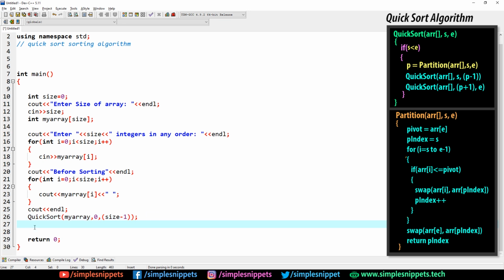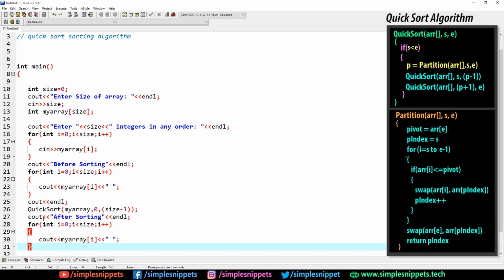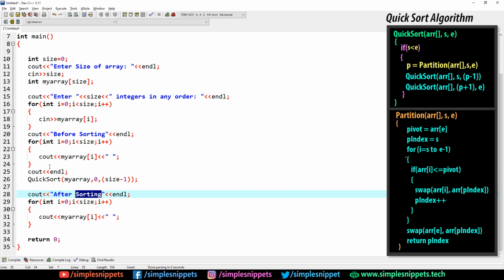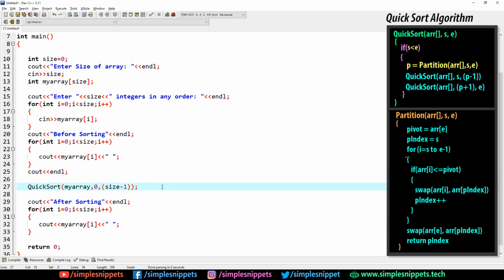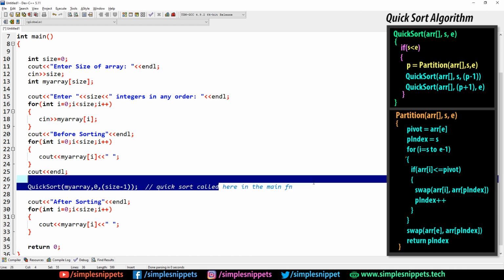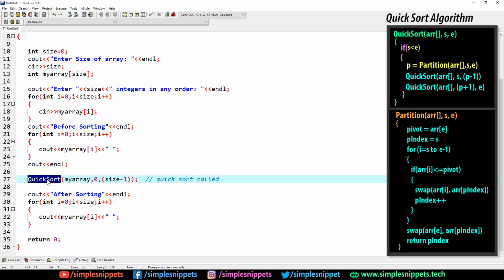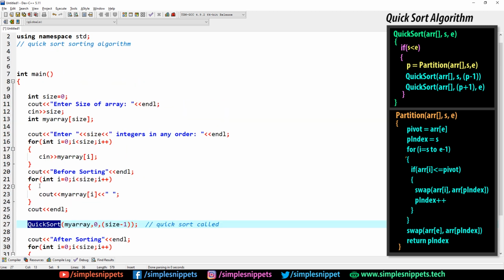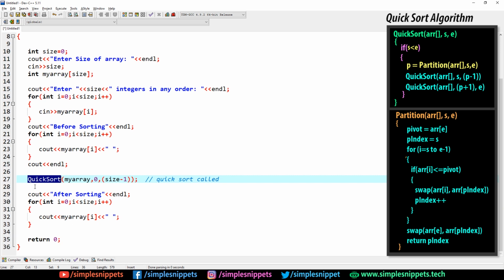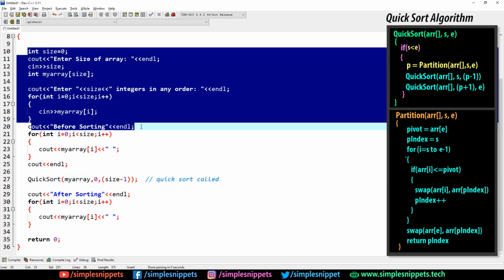Now after this, I'm again going to say cout after sorting, and again use the same for loop, but this time it is going to be sorted because quicksort is called over here. So let me just comment this out: quicksort called here in the main function. Now we have to create this quicksort function as well as the partition function which is inside the quicksort function. So this was all about the main function.